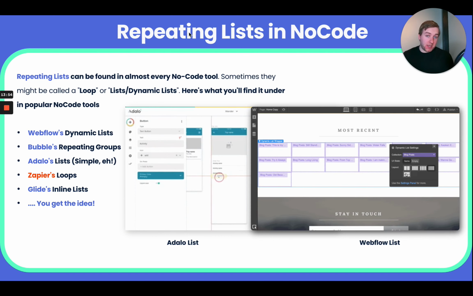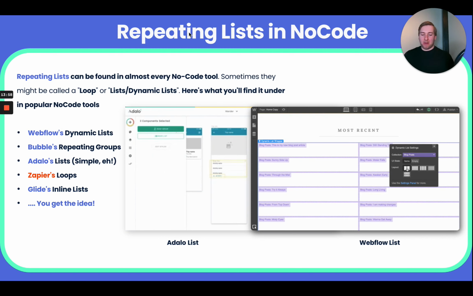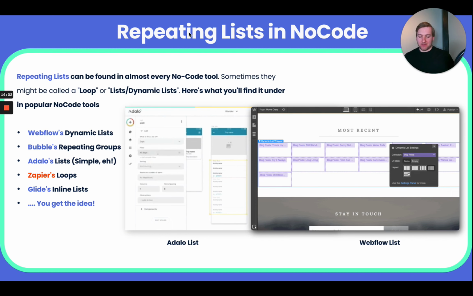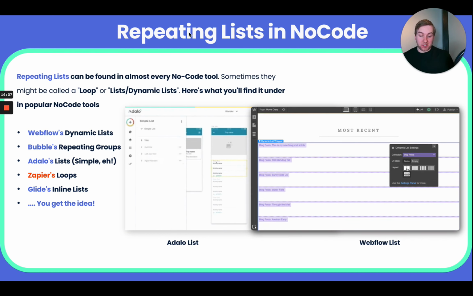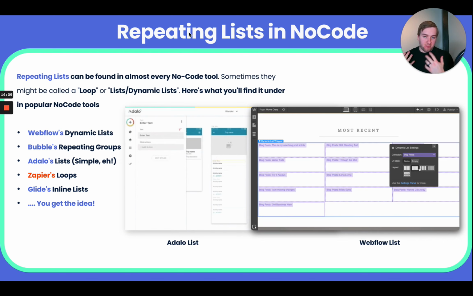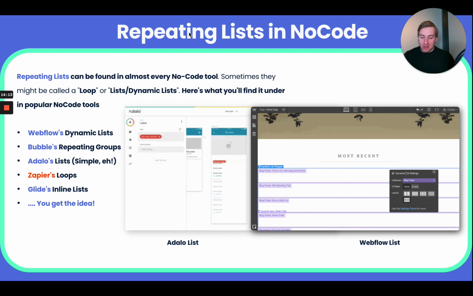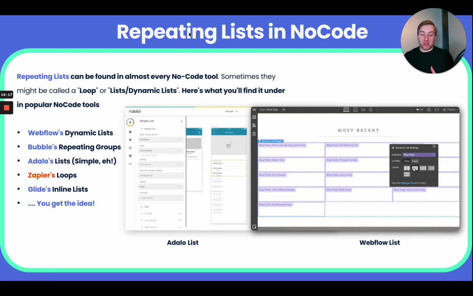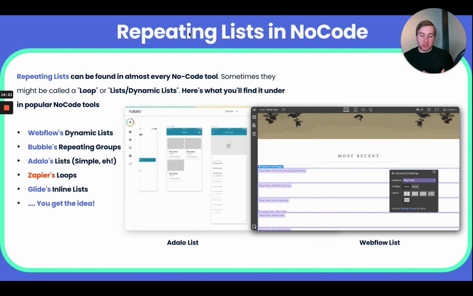Bubble calls these repeating groups. Now, I'm not a massive Bubble user myself at time of filming. There might be Bubble experts for whom these work differently. I can't massively comment. Adalo calls it a list, and I've got the example screenshot there. Really, really simple. A lot of them do call it lists. Zapier calls it a loop. And Glide calls it an inline list. So you can see, clearly they're all called lists, or nearly. They're all kind of pulling out the same name.